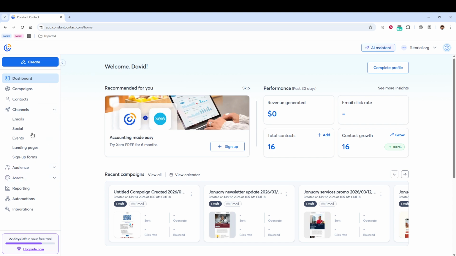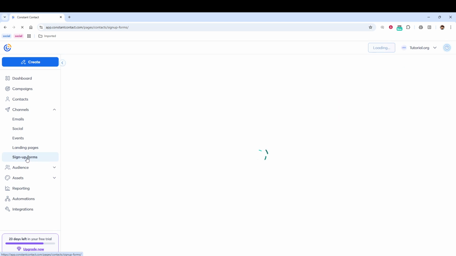Look for the section labeled Channels. This is where Constant Contact groups different ways you can connect with your audience. Under Channels, click Sign Up Forms. This opens the area where you can create forms that collect email addresses and send them directly into your contact lists. Next, click Create Sign Up Form.